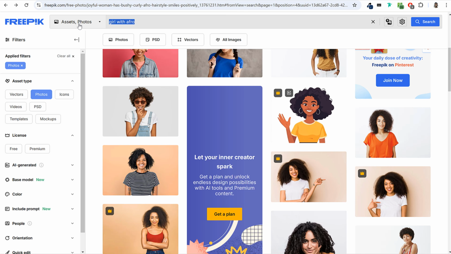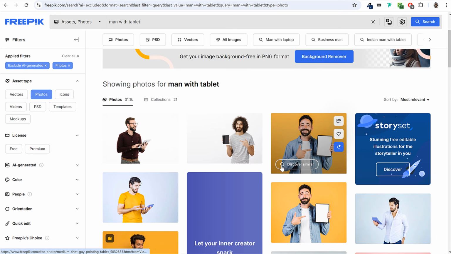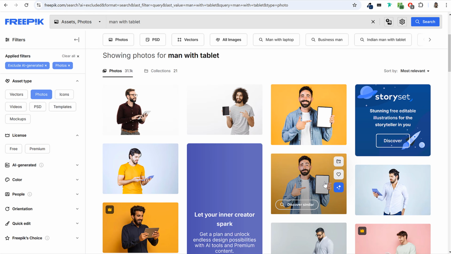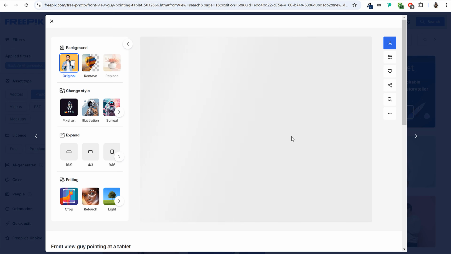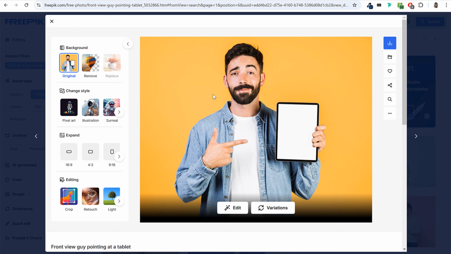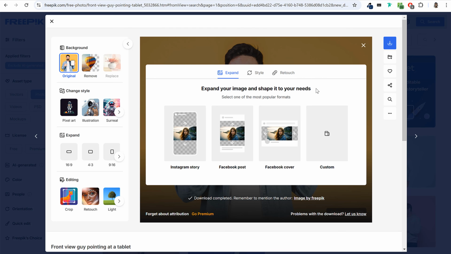For example, if you search for man holding tablet or man with tablet, you will get these images, as you can see. Now whatever image you want to use, for example, let's use this simple image. Click on this image first of all. Once you open this image, you can click on this download button. Now we don't need to download the original file, that is very big. We need to download just the medium file. So select medium, click on free download. Now this file will be downloaded for you. You can see the file is downloaded.